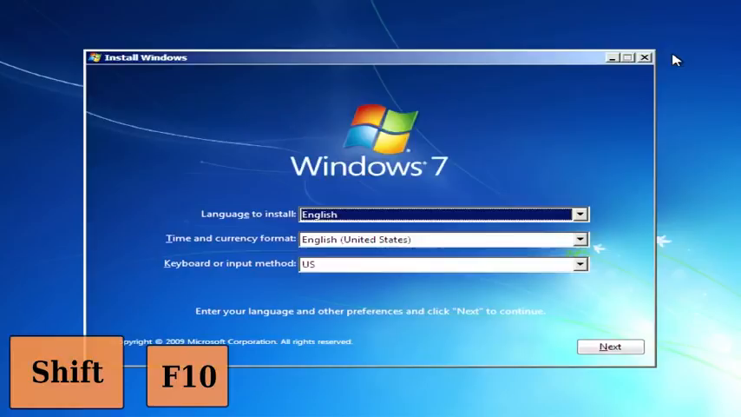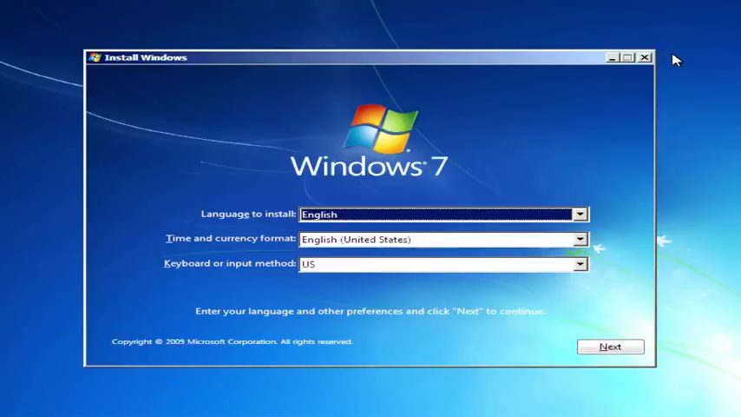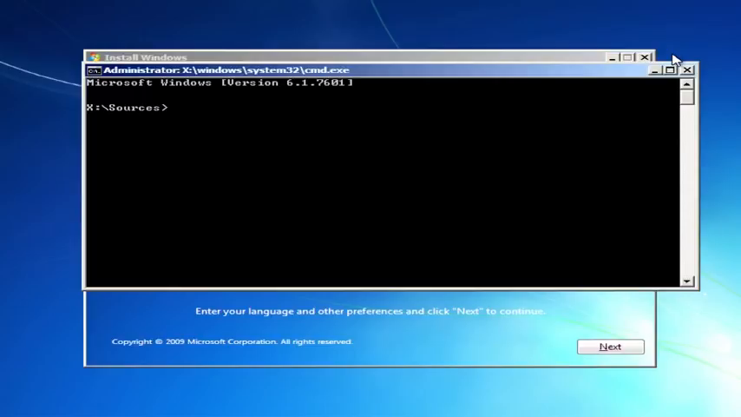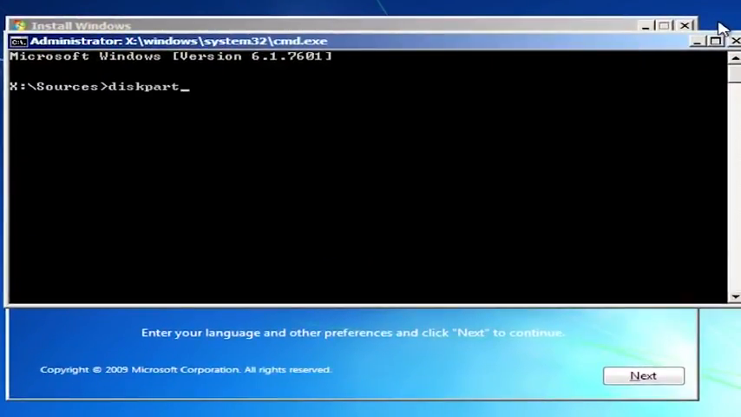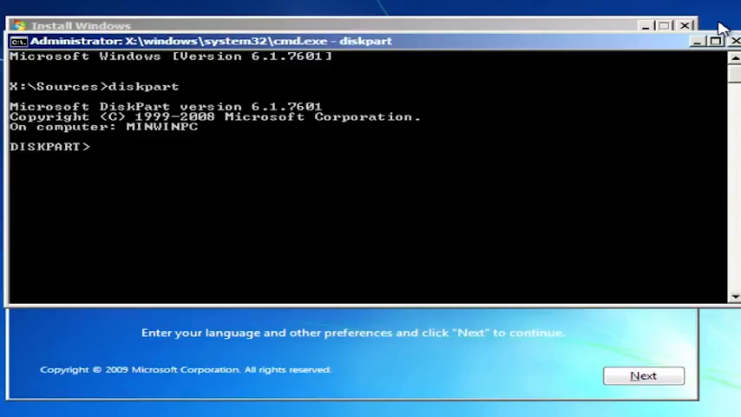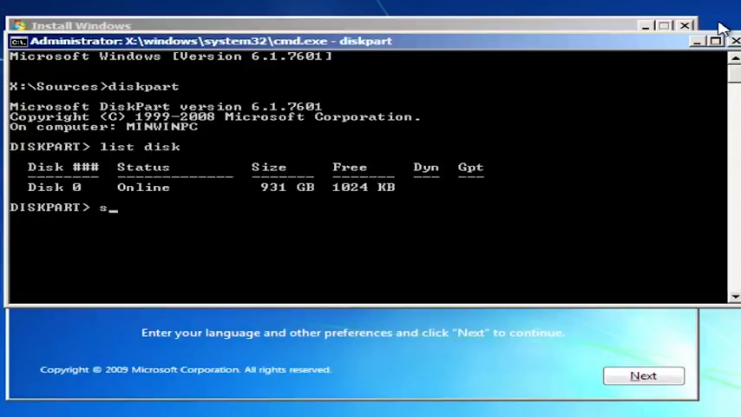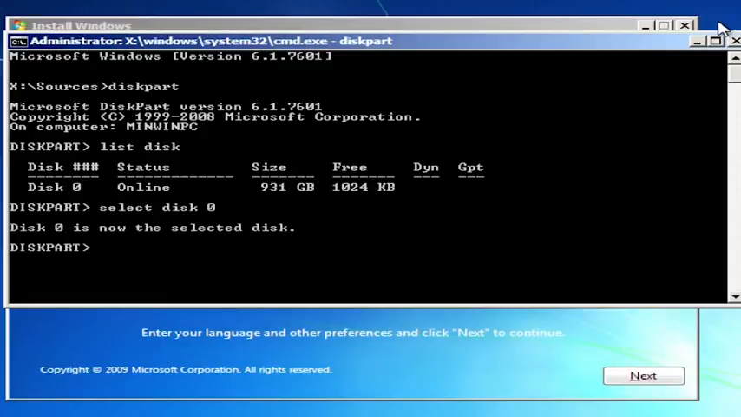Press Shift F10. Command prompt will open. Now type diskpart. Next, type list disk. Now type select disk 0. If you have more than one hard drive, you will see more disks, so select the correct one.